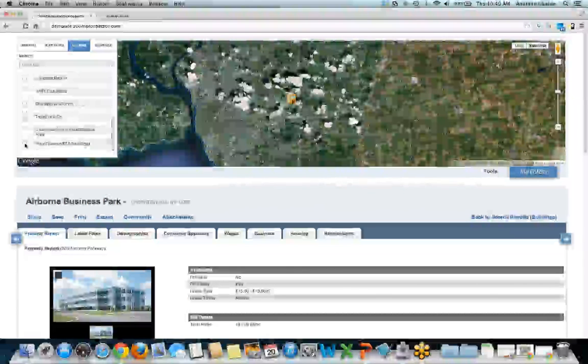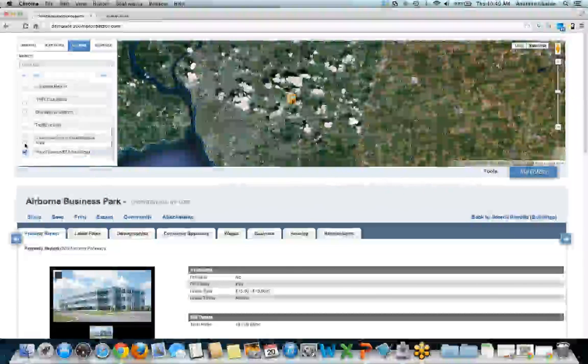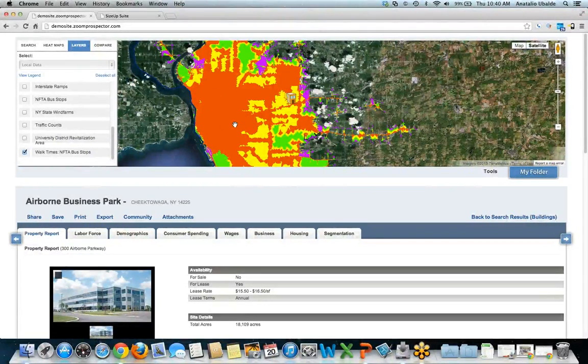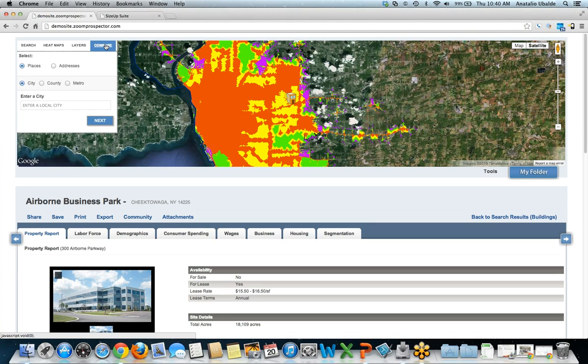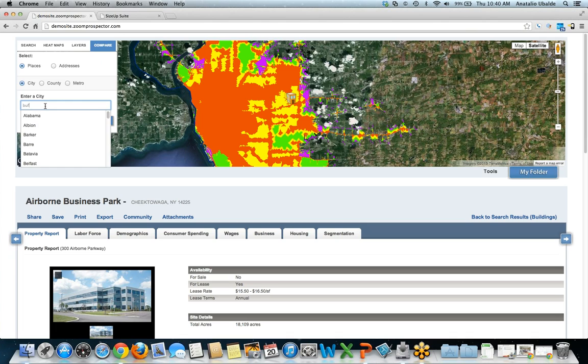Or maybe what's also important to me is I know a lot of my employees are going to use public transportation. How far of a walk is it going to be for them? And I can view a legend that shows what those times are. So these are some examples of things that can be done where instead of having to go down to City Hall or take weeks to get information, you can now get all of this information in a matter of moments. I'll show one last thing, which is the ability to compare. And you can compare, let's say, in this case, Buffalo.